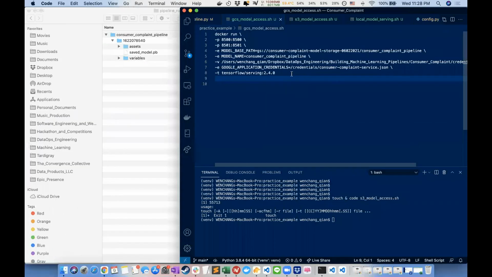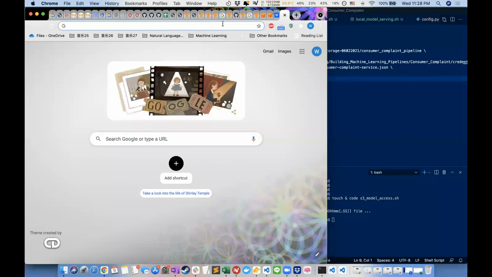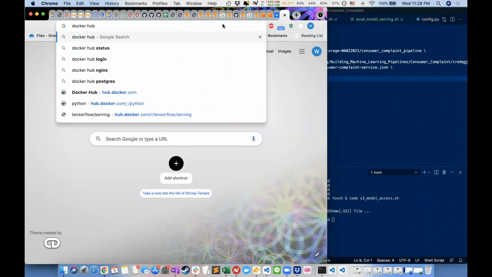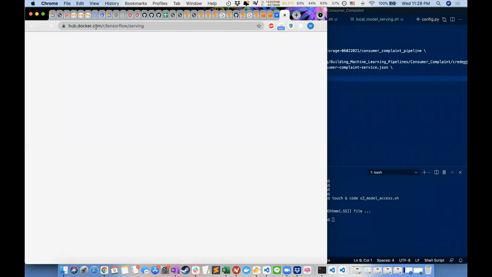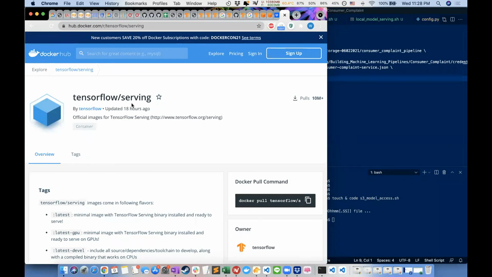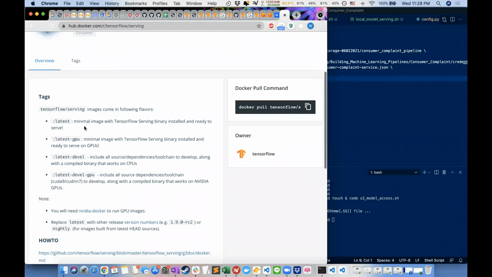I don't know if there is a tag for 2.4.1, but typically you want to match that, right? If you're using Python 3.8, then you want to pull the 3.8 image for Python. And again, this is where we pull it from: TensorFlow Serving, hub.docker.com/r/tensorflow/serving, and there are 10 million plus pulls. And if you don't specify any tag, it will just pull the latest.